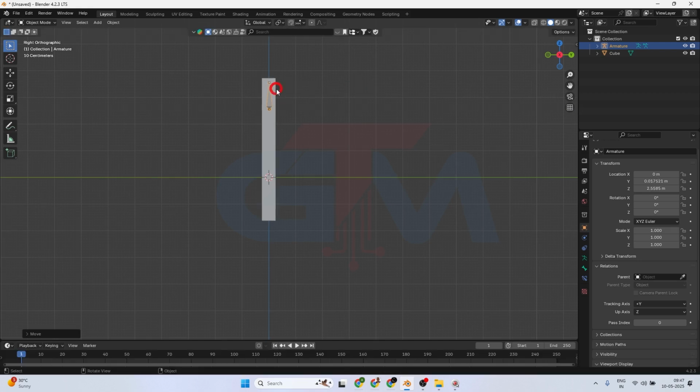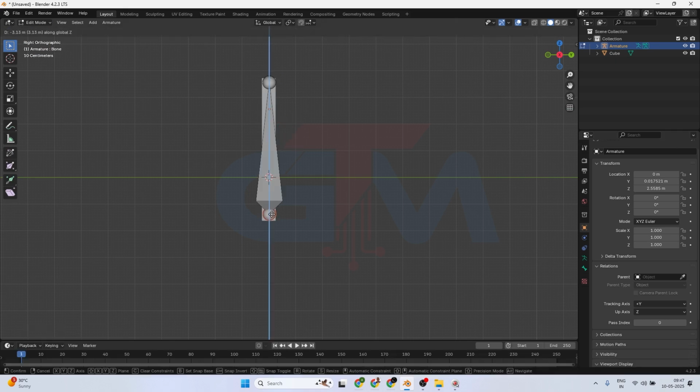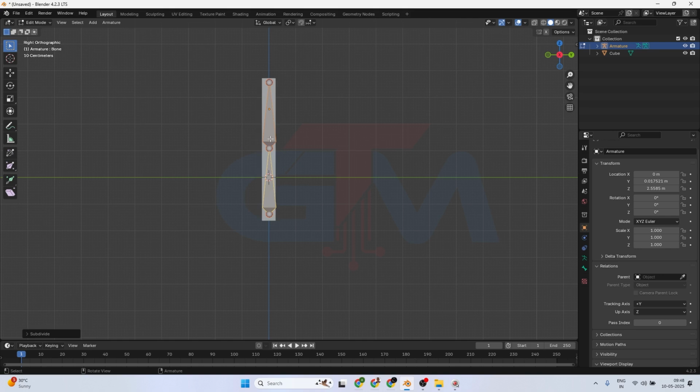Okay, and I will go back to edit mode, and I will take this particular tail and grab over Z and make it a little bit bigger somewhere here. And let me select this one completely and right click subdivide. Right now it subdivided into 2. So once after that, I am going to object mode.